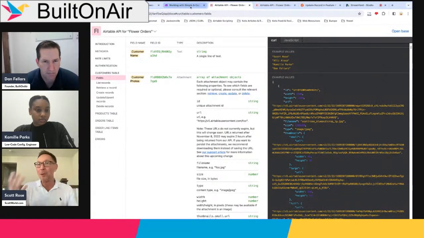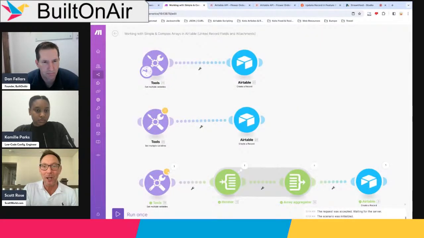But because a lot of people are using Airtable because they want to do it in a no-code, low-code way, a lot of people are turning to Make. I'm the biggest Make fanboy, I think, because I use it all the time and I love it. And I wanted to show you how you can handle both simple arrays and complex arrays with Make when you're communicating with Airtable. These are three different demos: this is line 1, this is line 2, and this is line 3 down here.